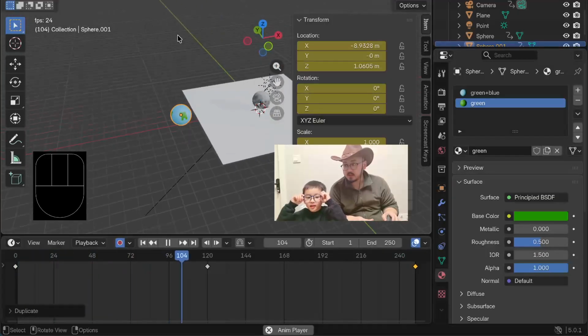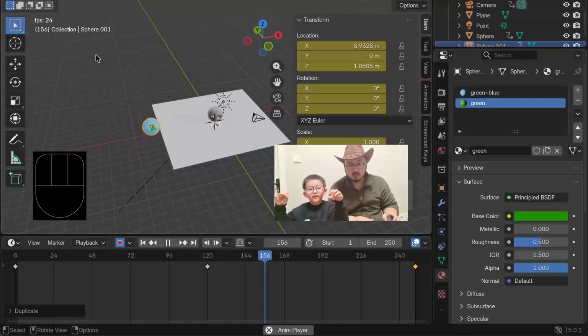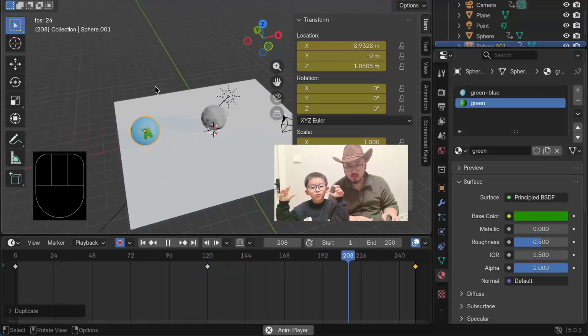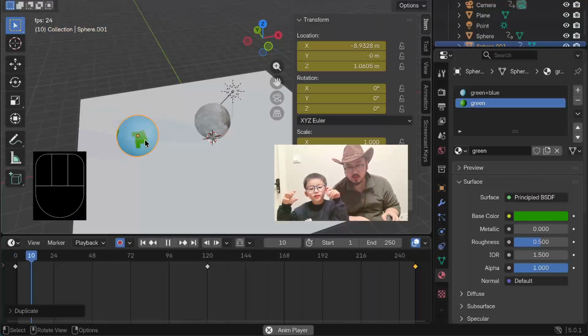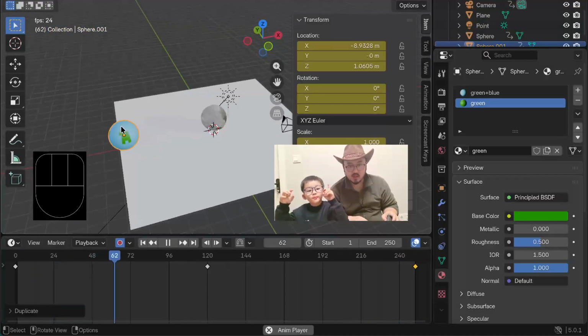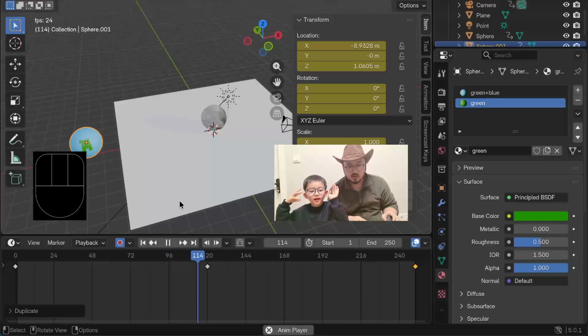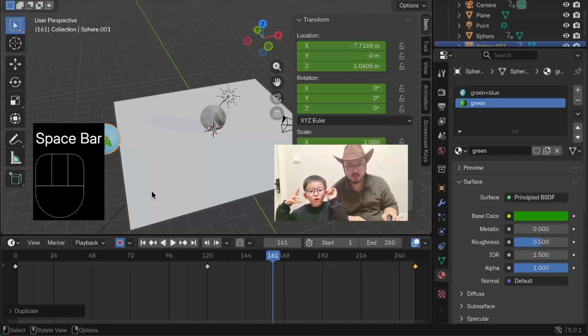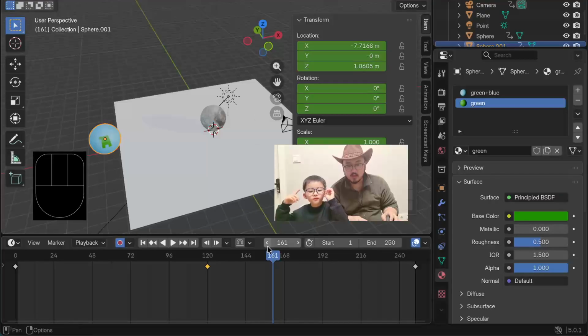So we can make this move. It's like a kind of gravitational pull. Yeah, so we can do that. We can do everything in Blender. But here's the thing. I think it's not moving fast enough. So what I'm going to do is go here.